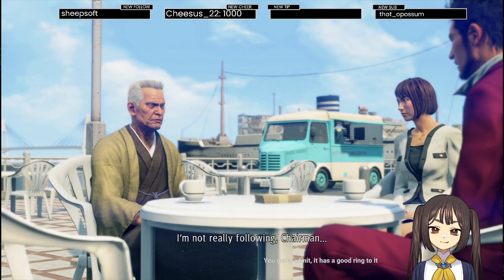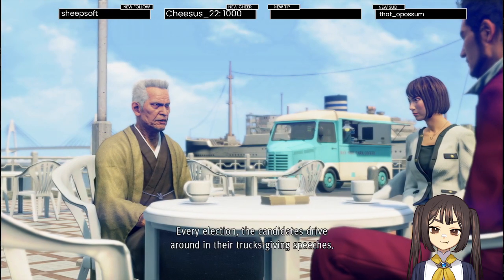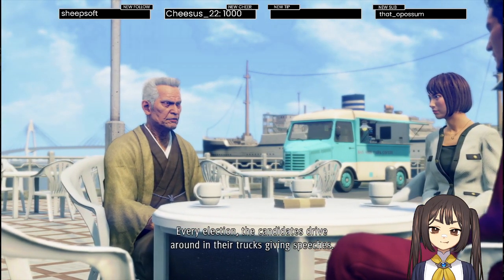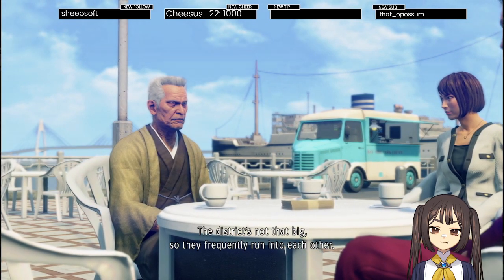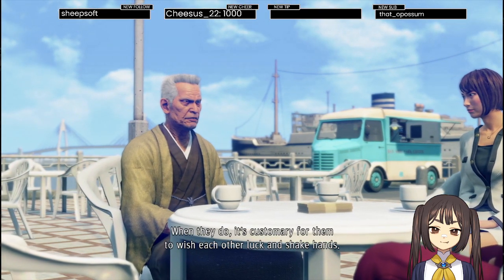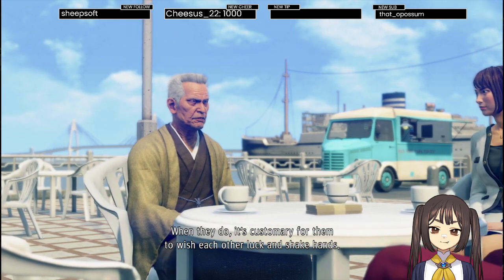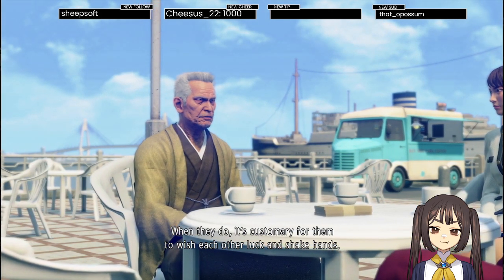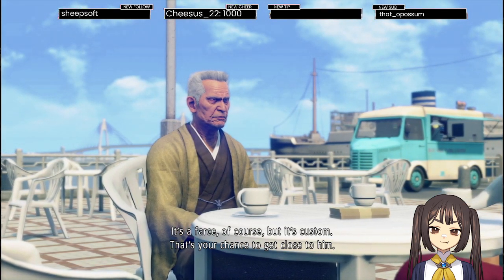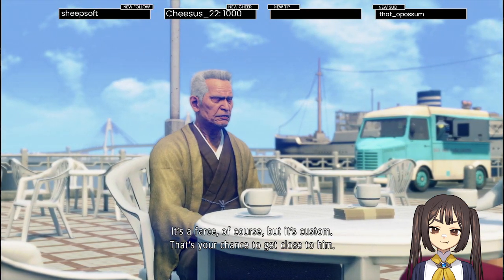I'm not really following, Chairman. In every election, it's a terrible idea, but we should do it anyway. You're right. In their trucks giving speeches. The district's not that big, so they frequently run into each other. When they do, it's customary for them to wish each other luck and shake hands. It's a farce, of course, but it's custom. That's your chance to get close to him.